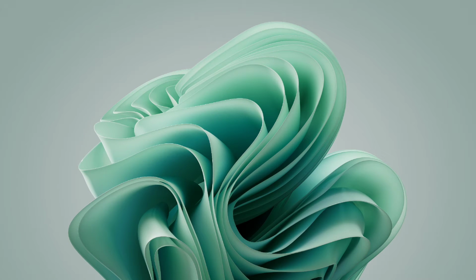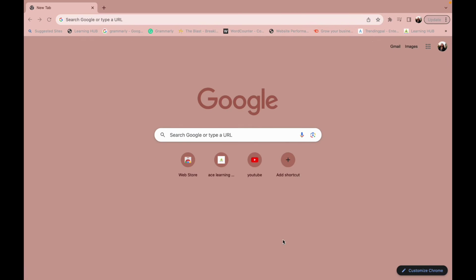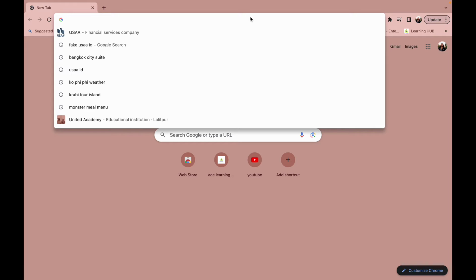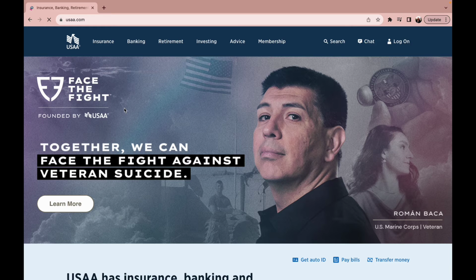So here, as we are using a desktop, we need to select any of our web browsers according to our preference. Once we select a web browser, all we need to do is type in the URL, which is www.usaa.com. Once you do so, you will end up in the login interface. So as you are in its login interface, all you need to do is click on the log on button.